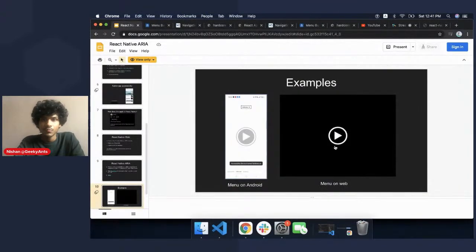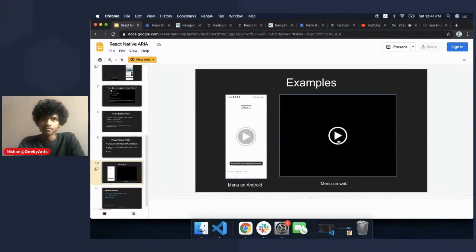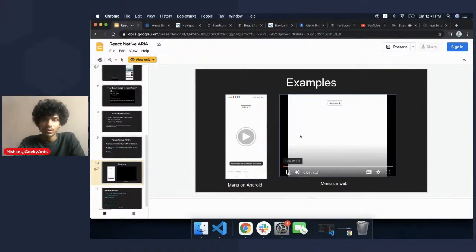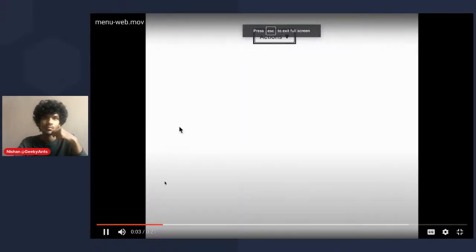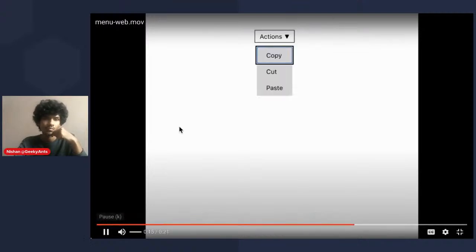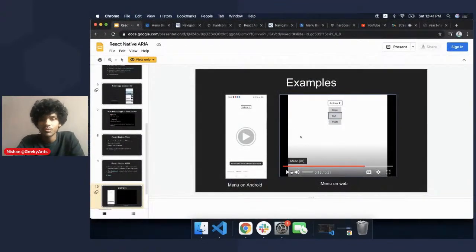And this is when we run it on web. Okay, I have it open. VoiceOver on Chrome. React Native Aria mono example, web content. Click here to menu item menu. Click here to cut. Yeah, it behaves as expected. You can use keyboard focus and keyboard interactions, up and down arrow keys, as per the spec.